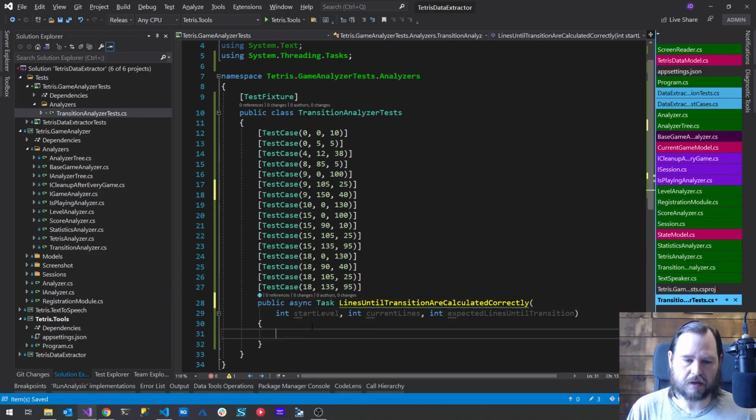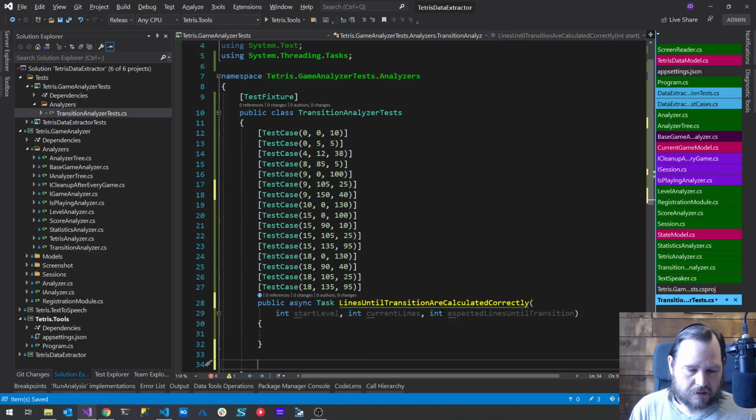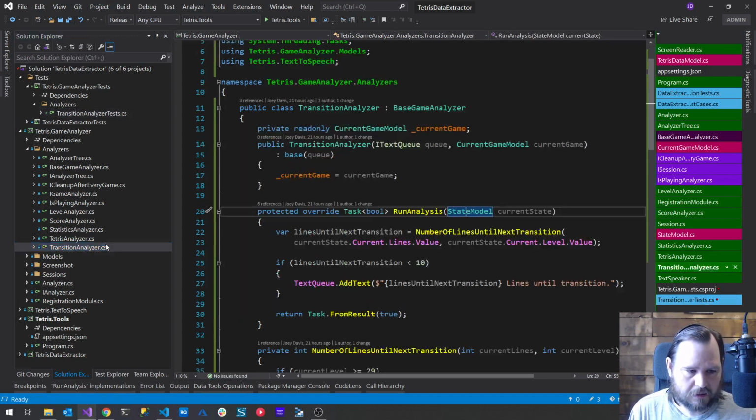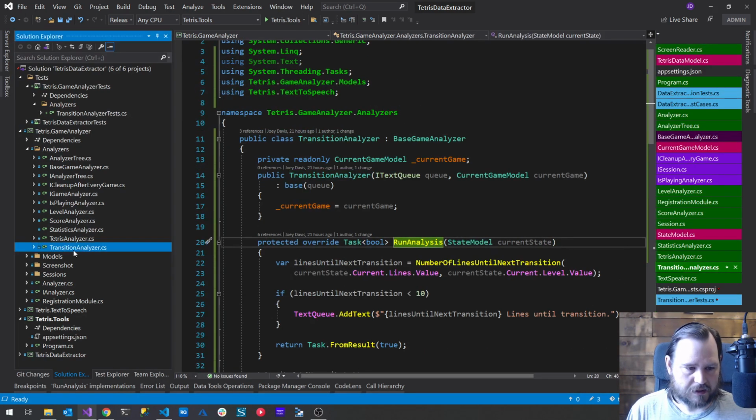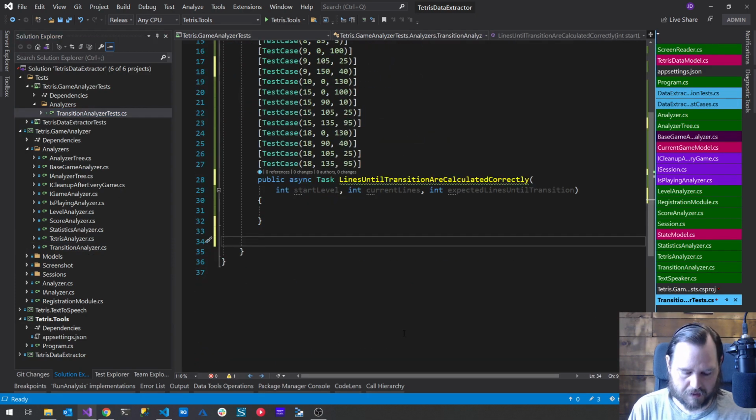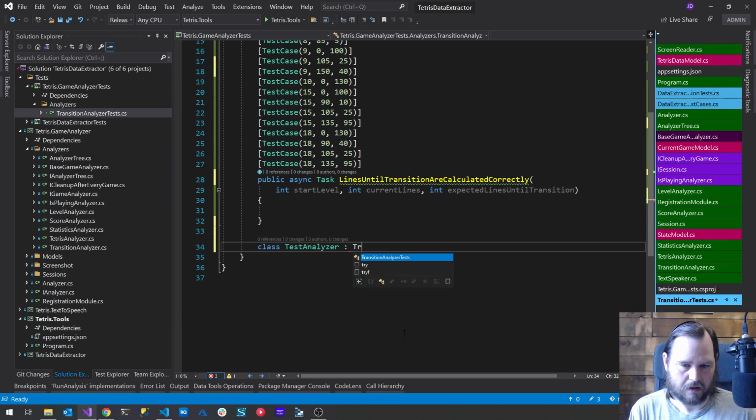So now we have to plug these into our analyzer, but we don't actually have access to it because I think it's protected. Right, the class is not protected, but the method sure is. And I'm not going to change the accessibility of the method just to test it. So we're gonna make a new test analyzer, and it is going to be a transition analyzer.